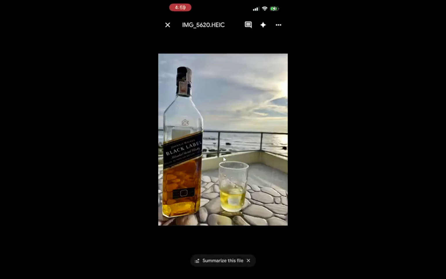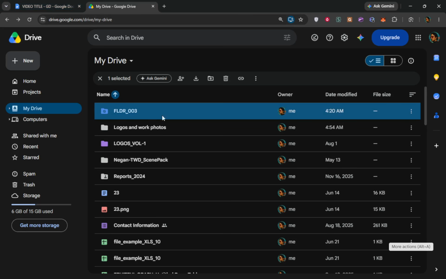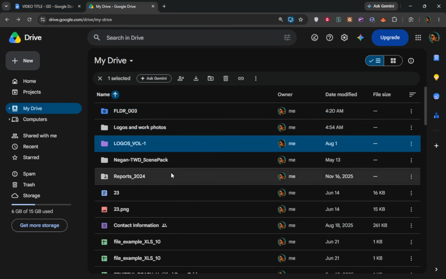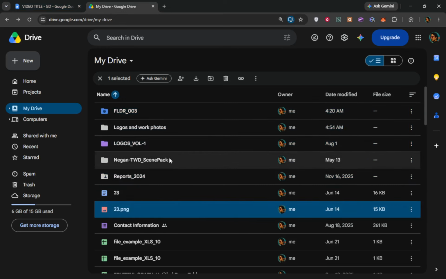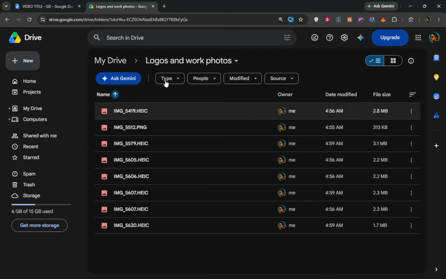On a computer, if your gallery is already on your computer, you can upload from there as well. Open your browser and go to Google Drive. You will see your Drive main page, similar to the app, with folders on the left and files in the center. Make sure you are signed into the same Google account you used on your phone if you want everything in one place. Click New.